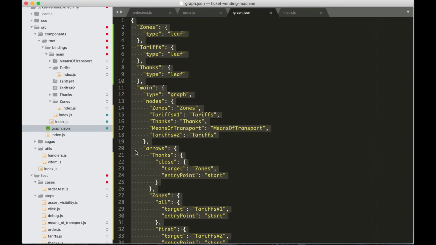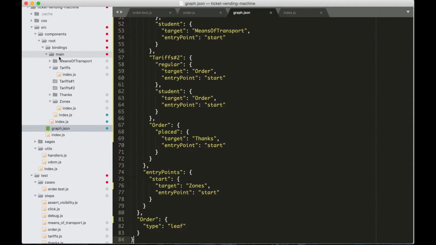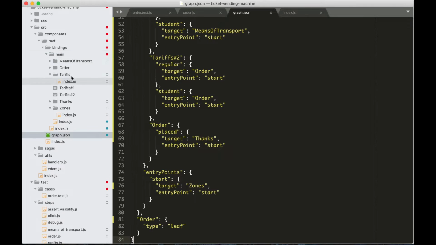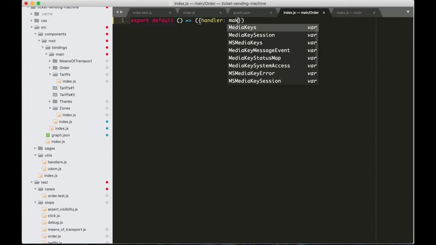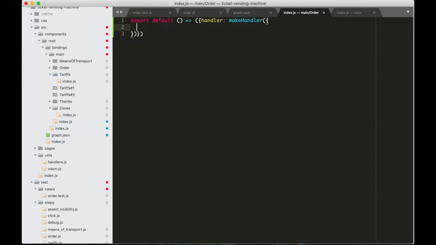Associating code with the newly created node starts with a new file, order index.js. What we need is a binding with a handler. So far it's nothing new, we've already done things like that. What's new is how we are going to instruct Rosmaro to actually do something when this node is entered. We are not going to just render this state like we did in the other states. This one will have an entry action.